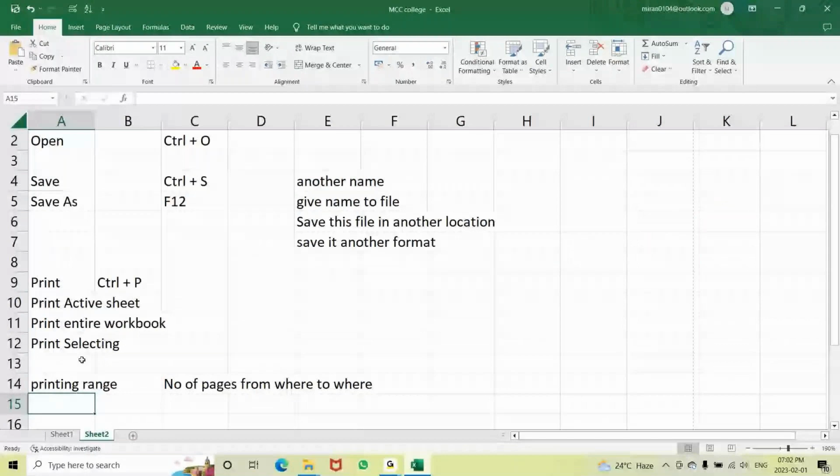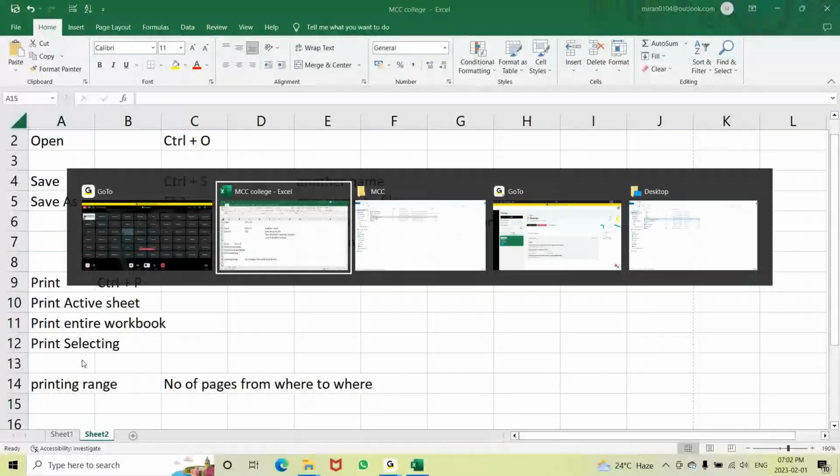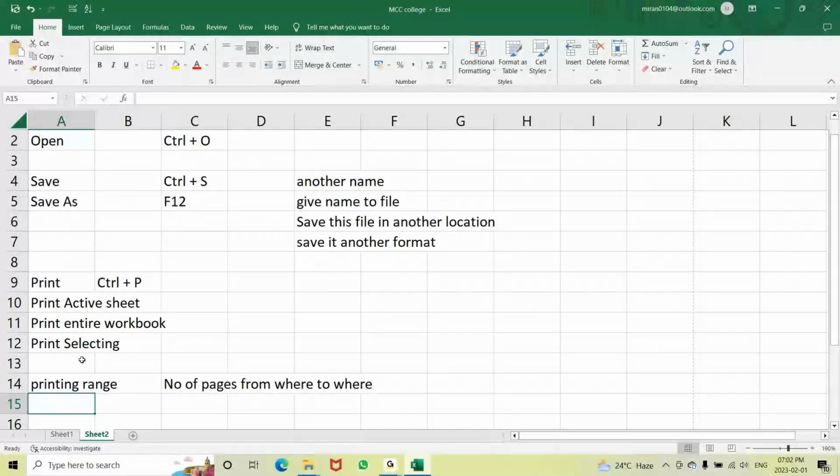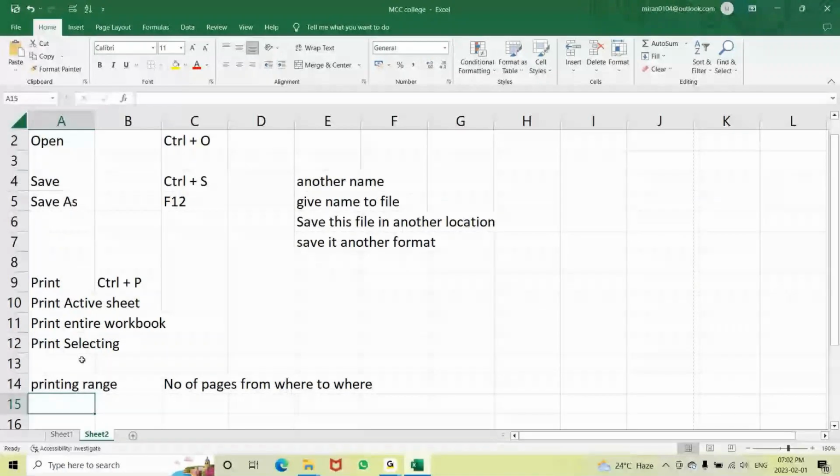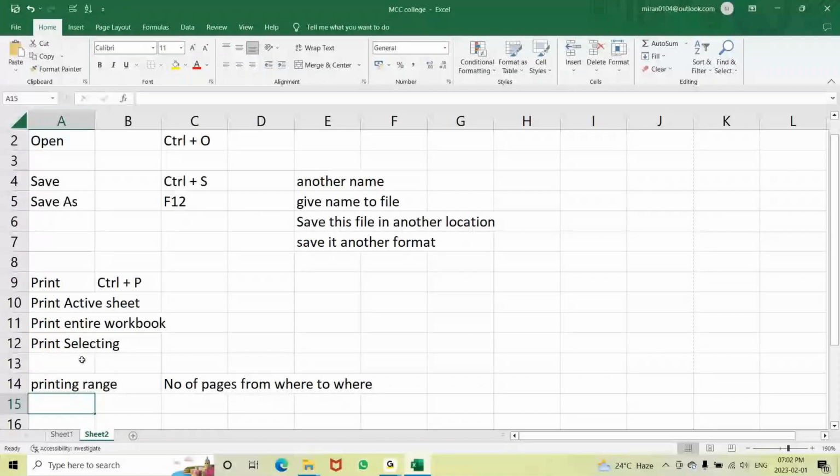Okay, from where, ma'am, you couldn't see it? The screen, ma'am? Please check the printing range. No, I'm asking you from where you couldn't see it. Ma'am, the printing range. Okay.